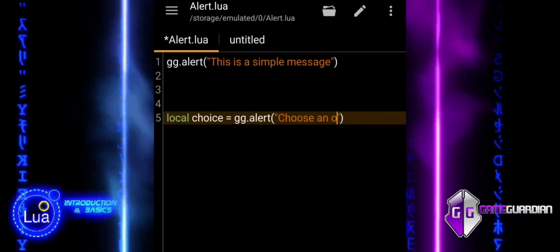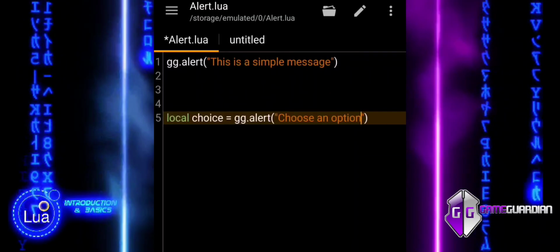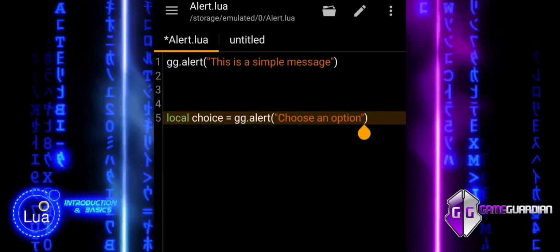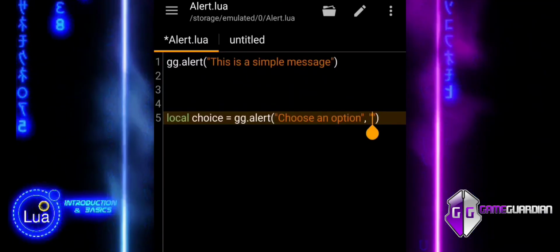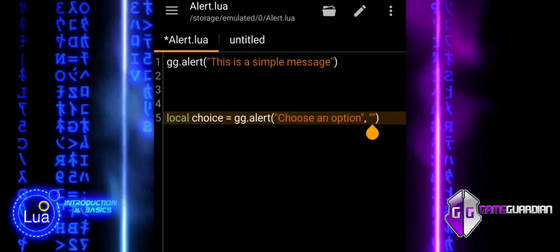The second example displays an alert with the message "Choose an option" and three buttons: option 1, option 2, and cancel. Depending on the button pressed, a corresponding message is shown.